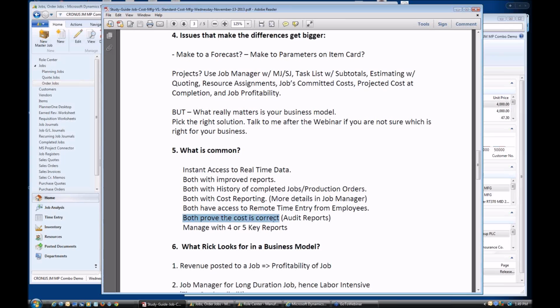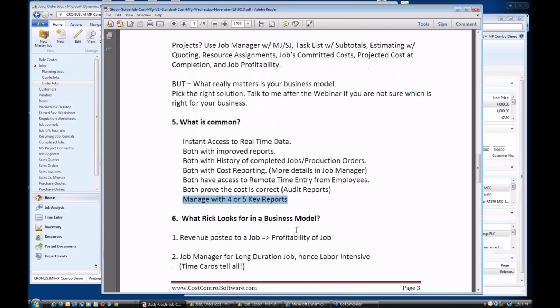Both systems provide that the cost is correct with an excellent edit report, so they both are the same there. In fact, we find that many companies can manage their entire business with about 4 or 5 key reports, key costing reports, to keep track of what's going on in your business. So those things are all in common.